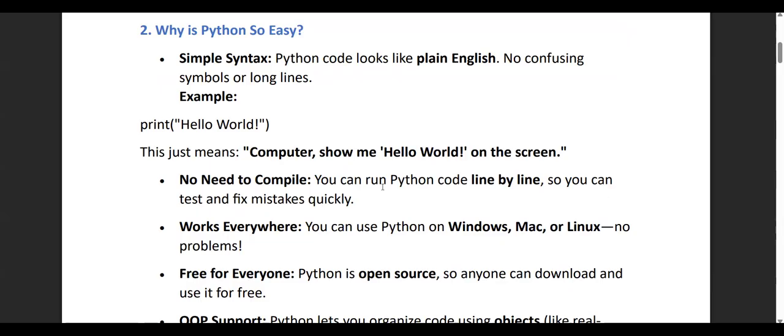And the next one is easy to read. Python code looks almost like English. For example, if I have taken a variable like age equal to 20 and I'm comparing if age is greater than or equal to 18, then print the person is eligible to vote, or else print not eligible. So this is just like the way of communication with each other, right? Even someone who has never programmed before can guess what the code is doing.